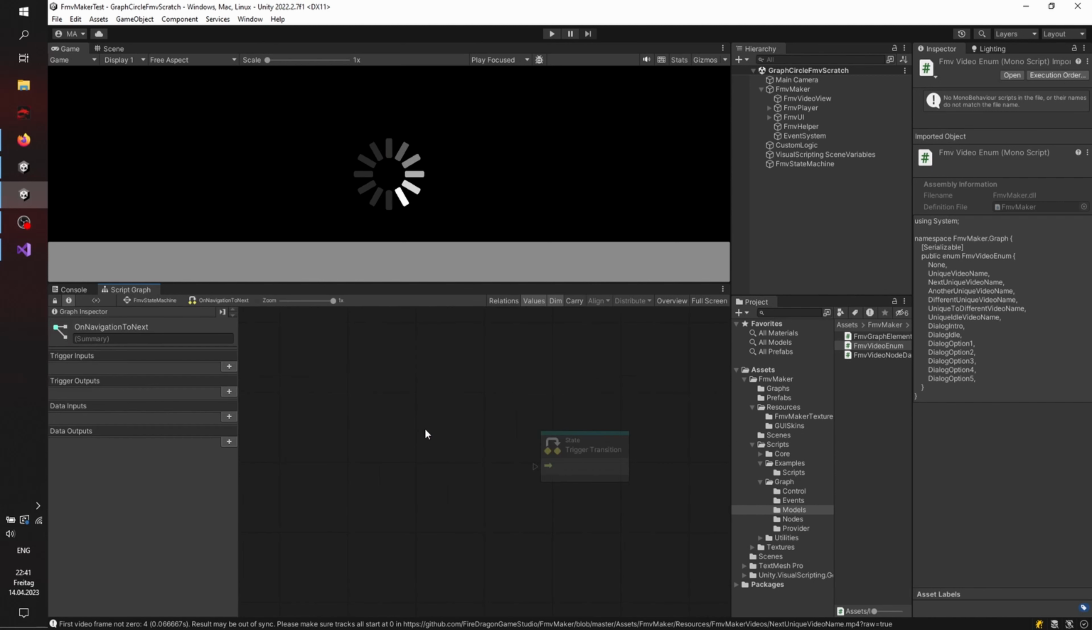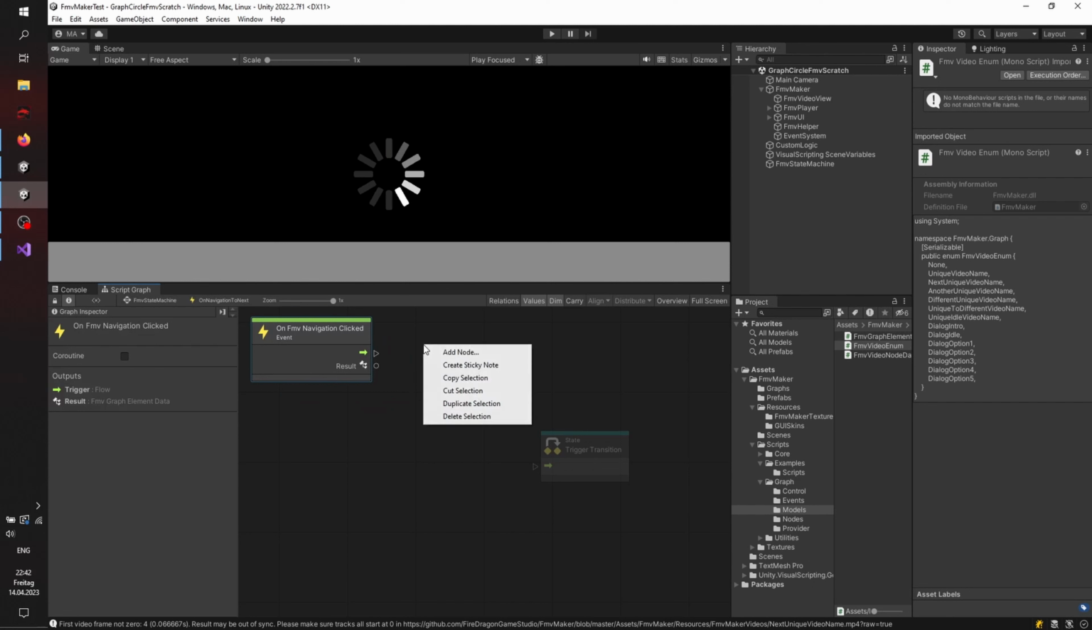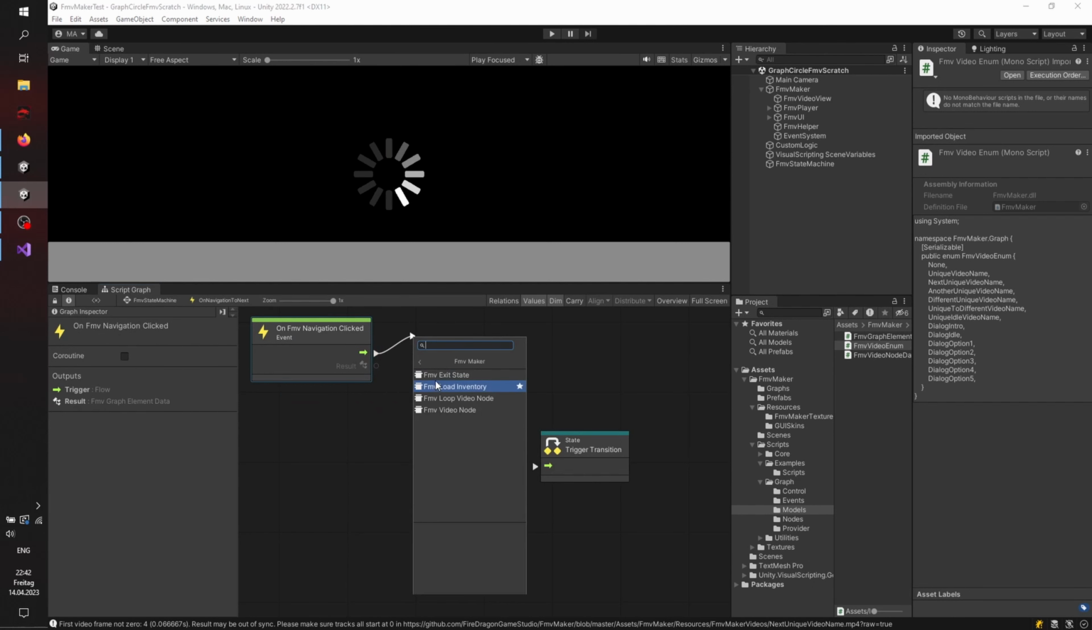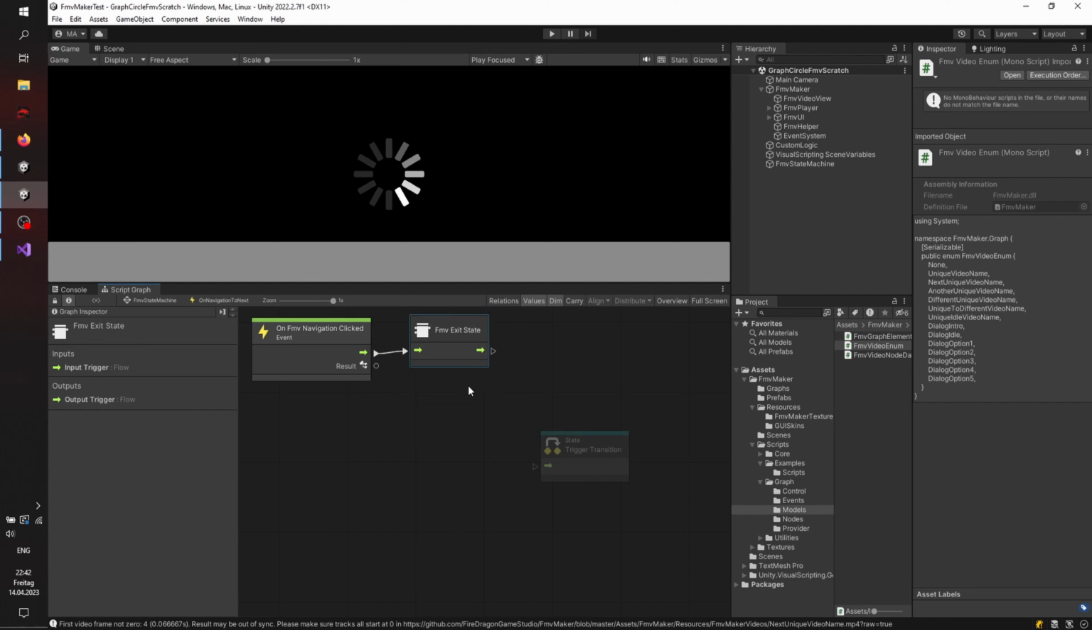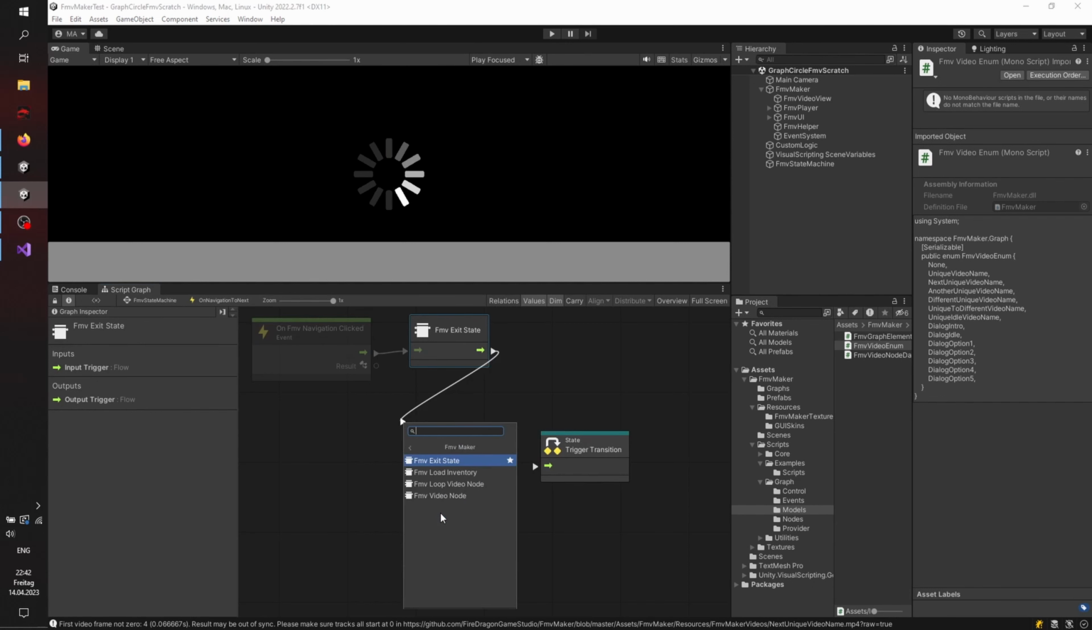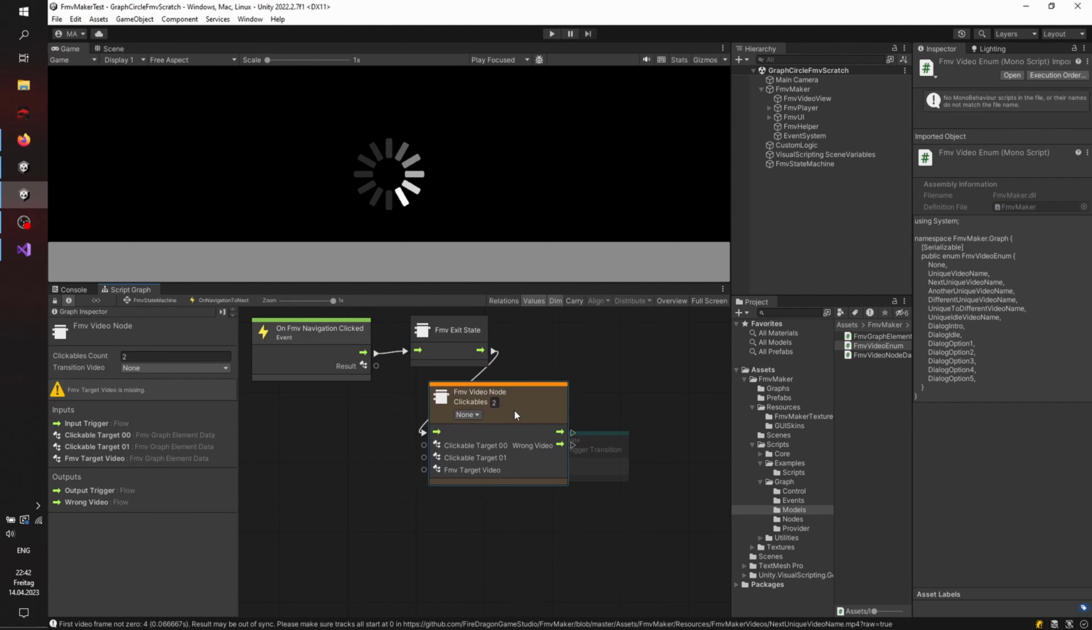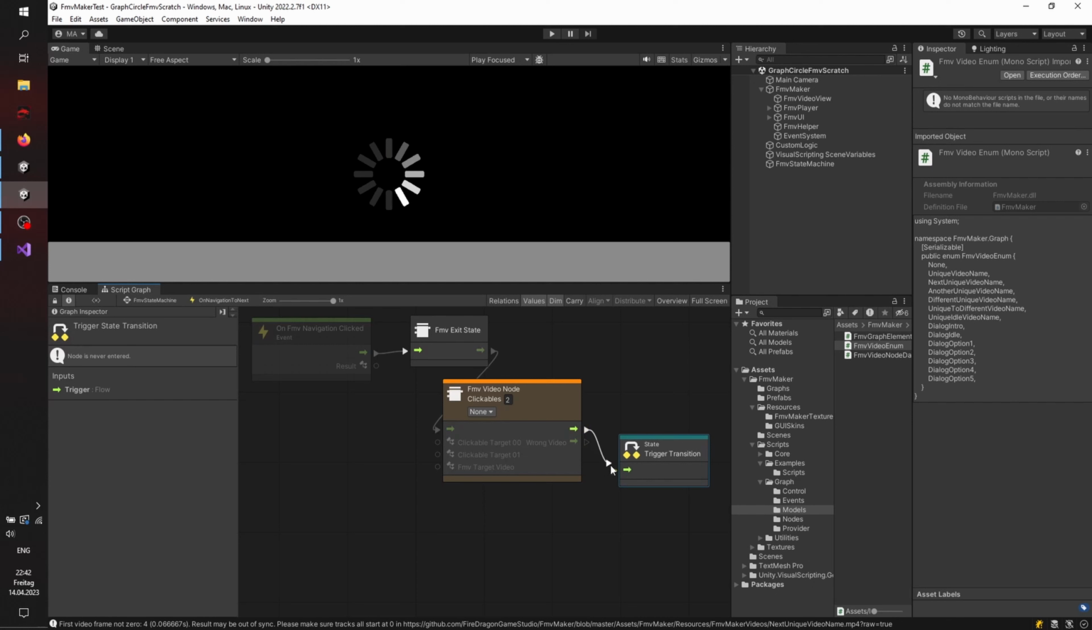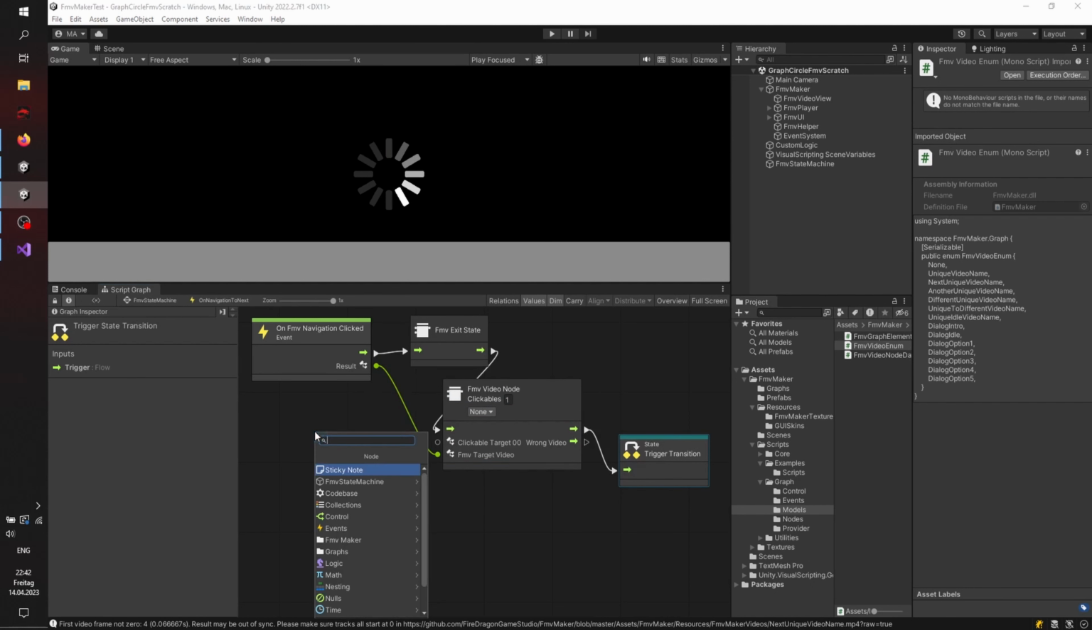No summary needed here because it's just navigating. Events FmvMaker on navigation clicked here. Let's exit our state, clean up everything, and let's say we need a FmvMaker video node. The transition here, only one clickable because we just wanted to go on to the another state then, and the result will just be our base data here, and add a node FmvMaker navigation node here.